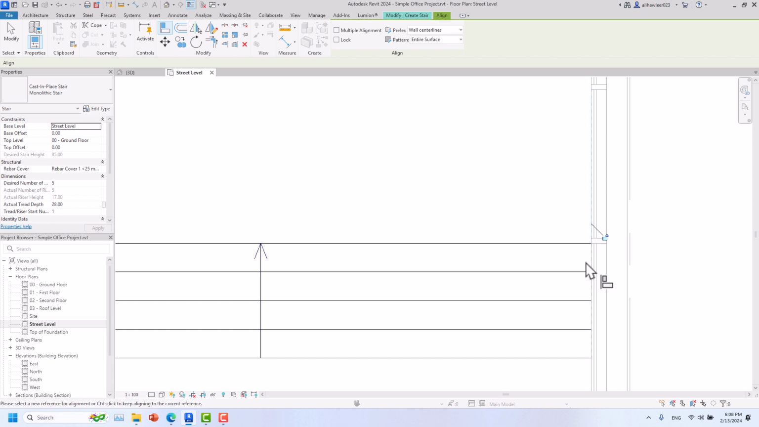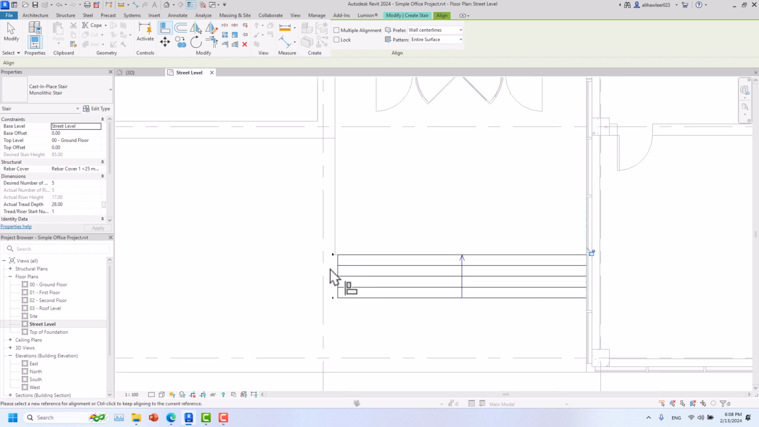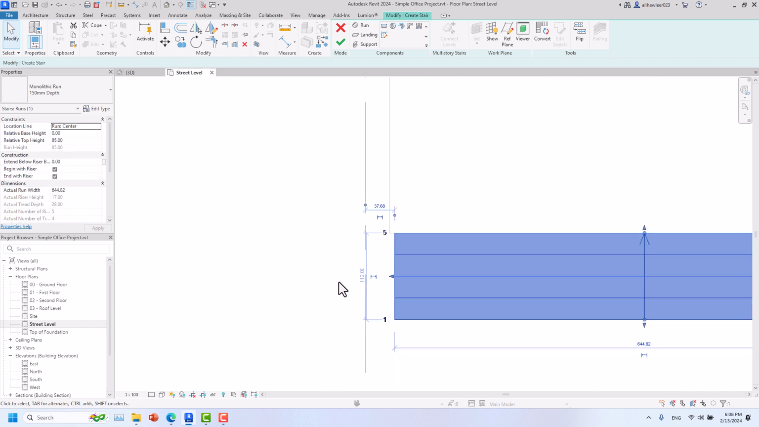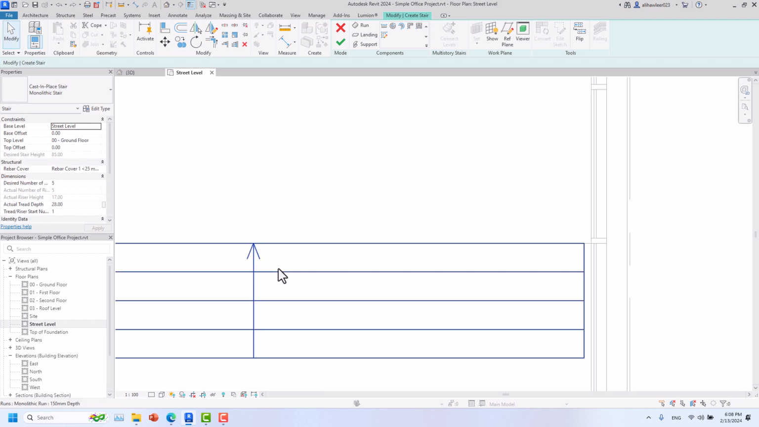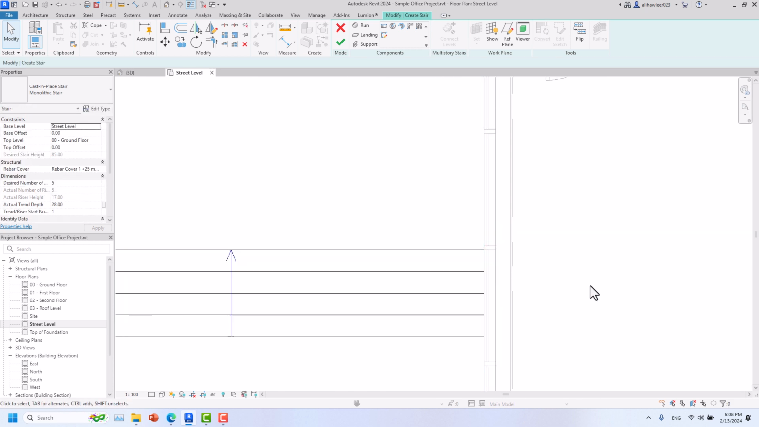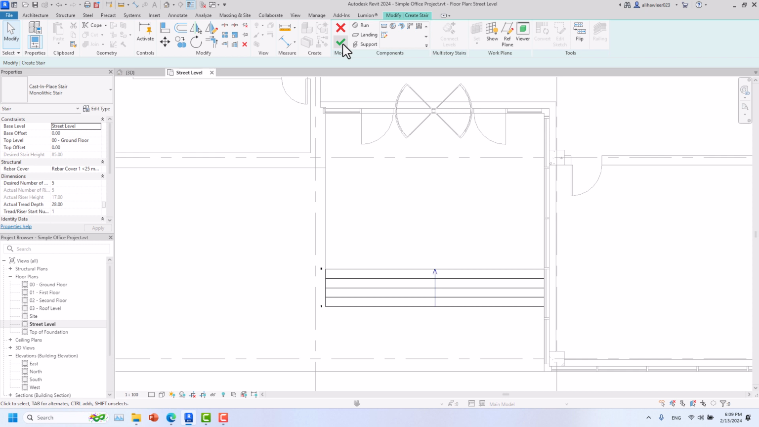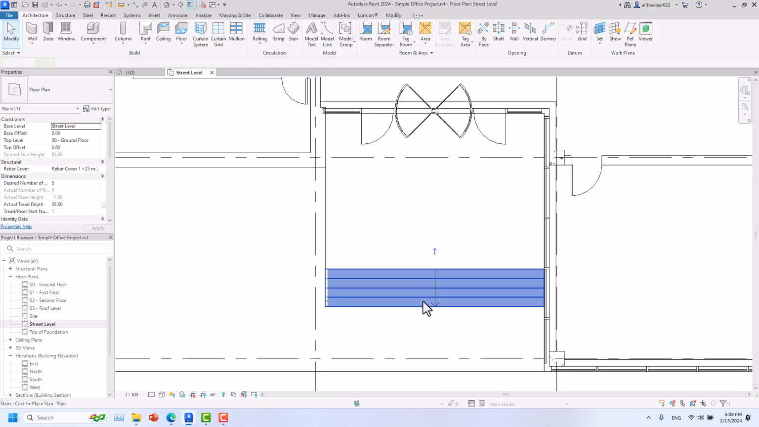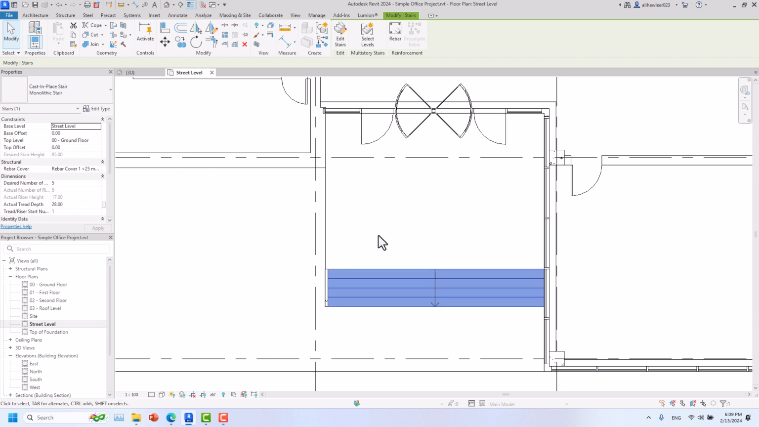Let me align this with this one, and you can see something like this. A gap again occurred. No problems. We just align this. Control Z it. I'll put something here and just align this with our hands or manually. I'll finish edit mode.